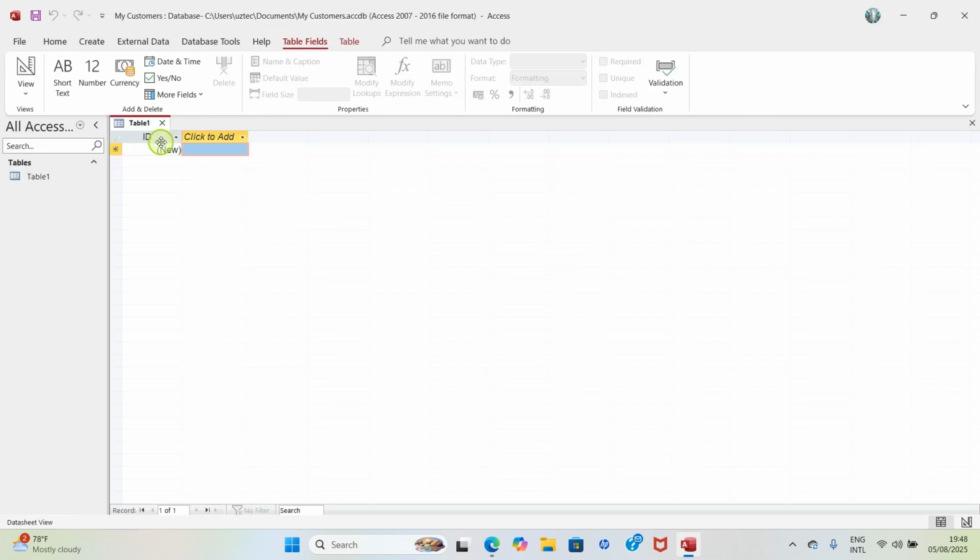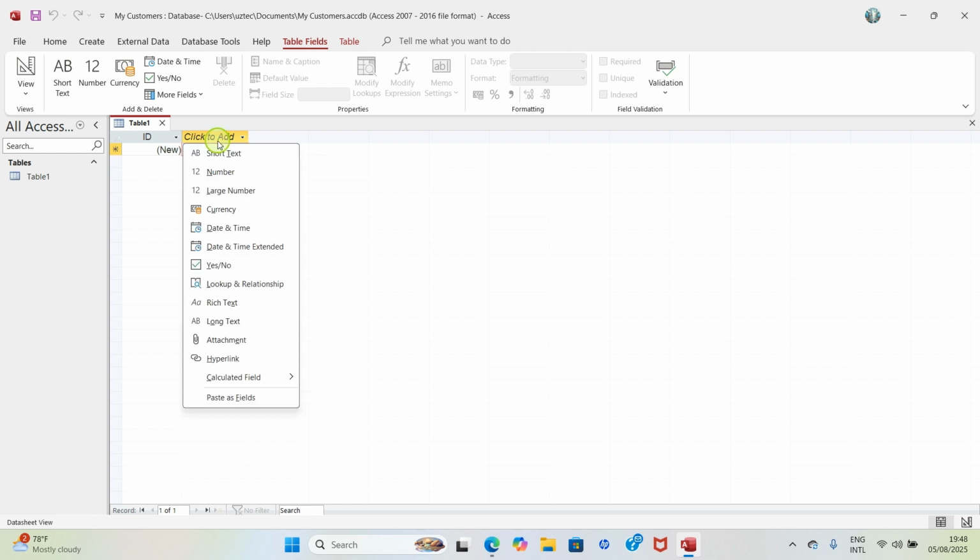Now, you can't do anything on this spreadsheet without first adding a field name. That's how this database program is designed. So, to create the first field name, click on this area with the text, click to add. Okay, so you can see some options. What kind of data do you want to place here? So I want to place short text.